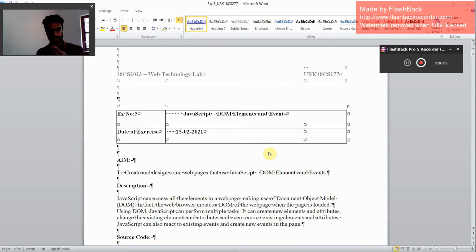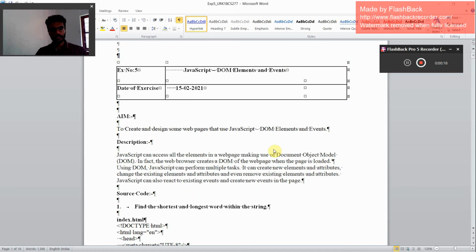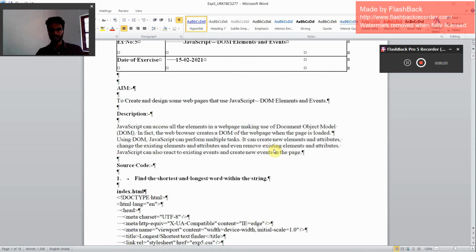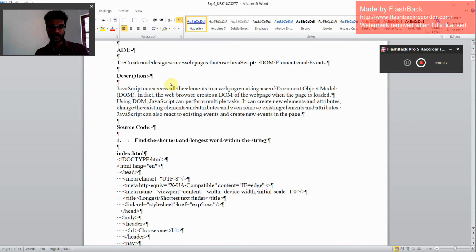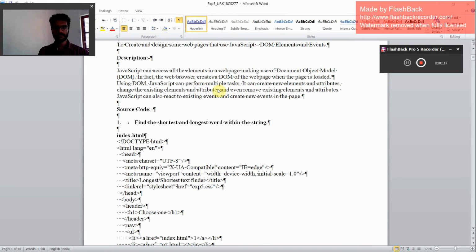So today I'm going to explain the fifth experiment, that is JavaScript, DOM elements and events, on Web Technology Lab. So to create and design some web pages and use JavaScript over here, DOM elements and events too. JavaScript can access all the elements in a web page, making use of the Document Object Model. In fact, the web browser creates a DOM of web pages when the page is loaded. So directly we'll go into finding the shortest and the longest word within the string.